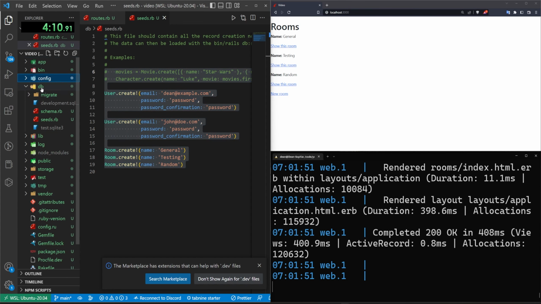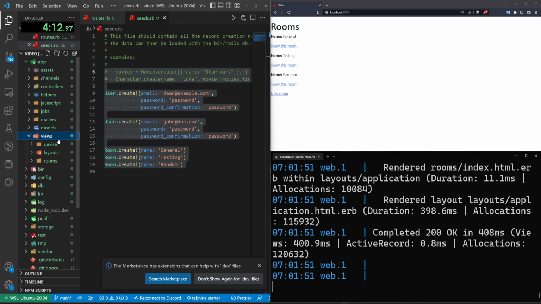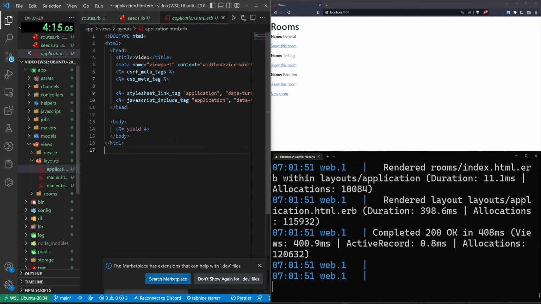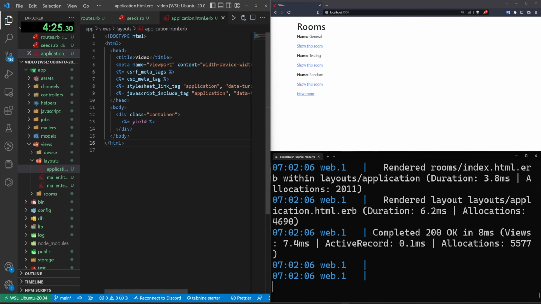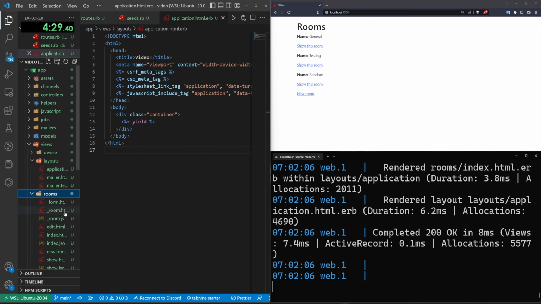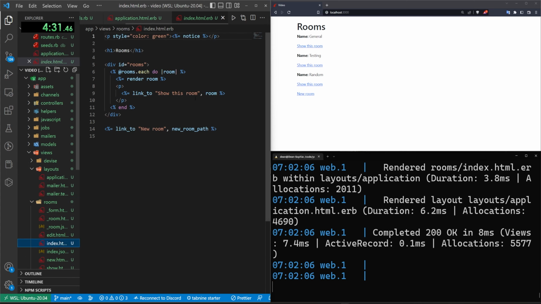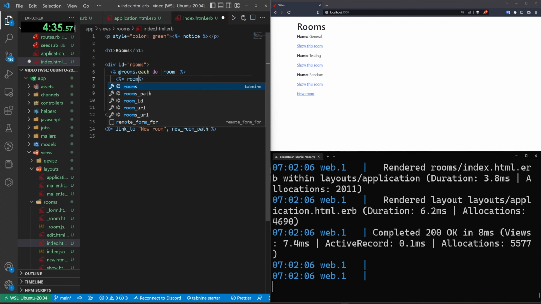Next step, let's close the config, close the db, come into app, views, layouts, application.html.erb, and let's just wrap everything inside of a container. We're not going to do a margin top this time just because we're going to need to see in the room without needing to resize everything. Okay, so that's good. Let's come into an individual room now. Actually, wait, before I do that, let's come into the rooms. Let's come into the index for the rooms. And instead of rendering the entire room, we're just going to render the room.name.